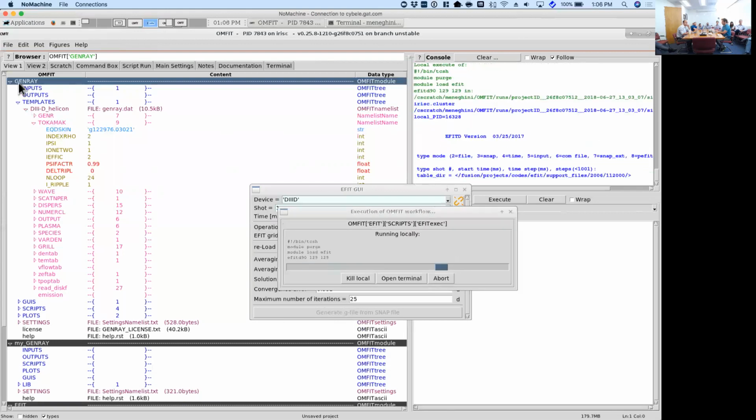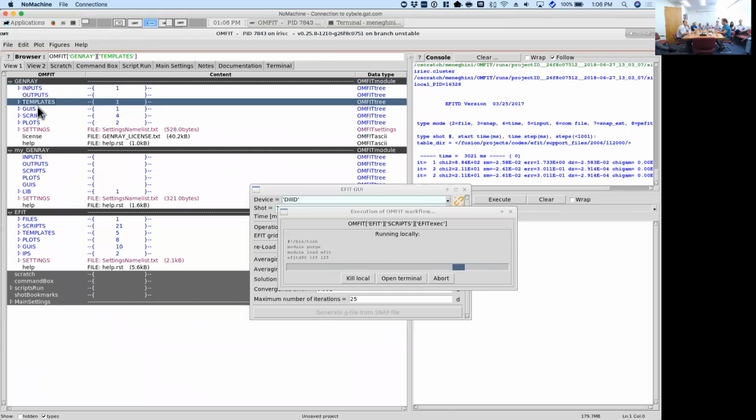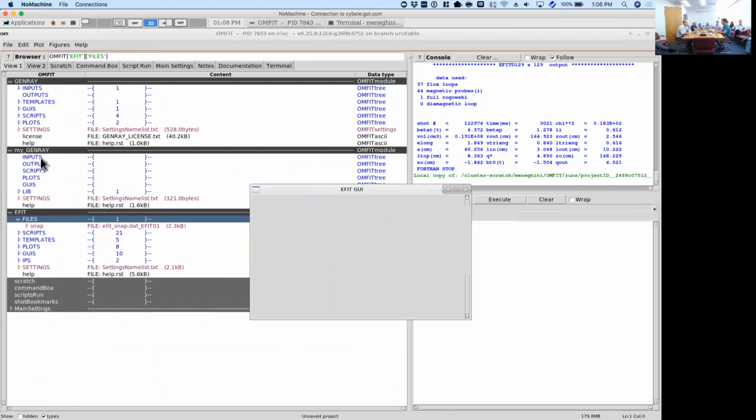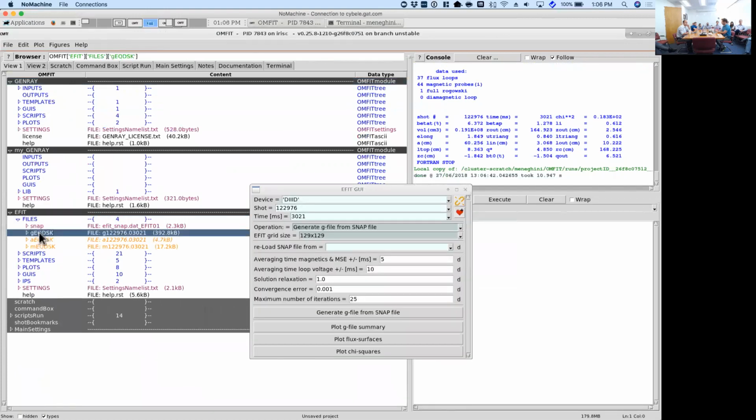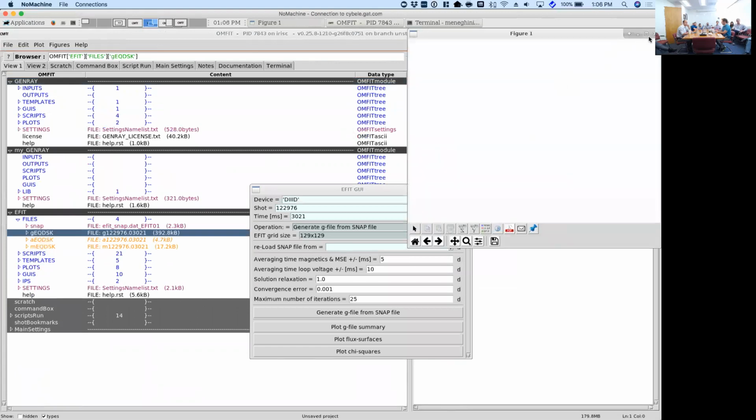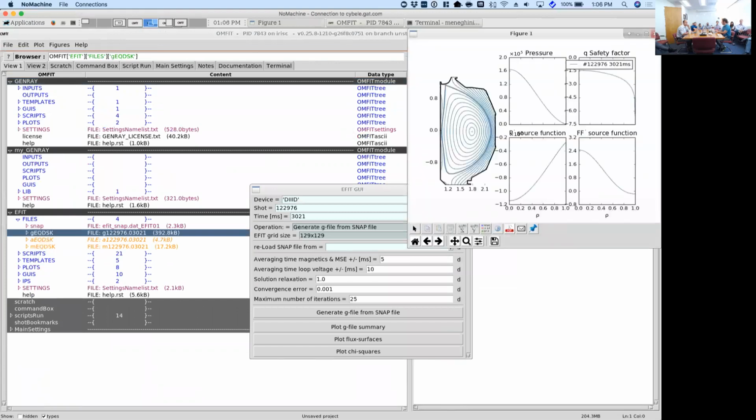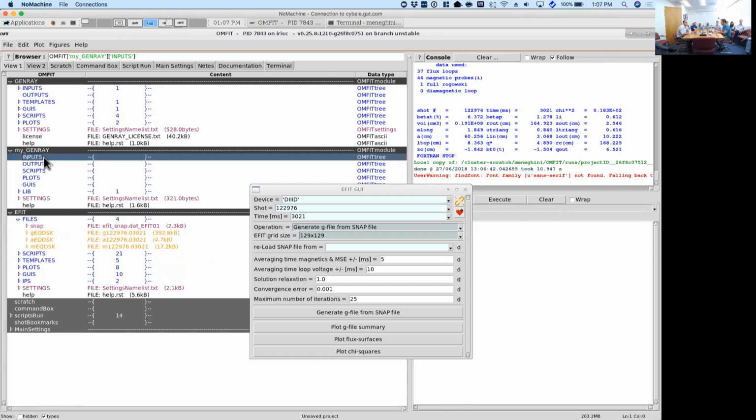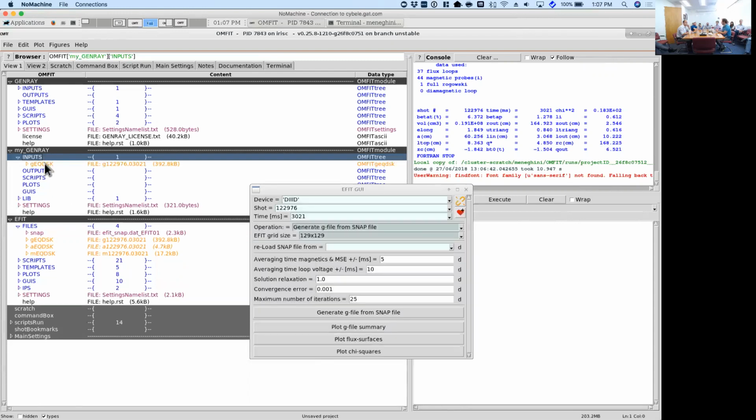Just to recap, we have our original GenRay module. We are running OMFIT just to get the G file that we need to run GenRay. And there we go. This is the G file that we're going to use to run our simulation. So I'm going to take this file, do Control-C, and paste it inside of the input with Control-Shift-V. Yeah, and that copied it inside.